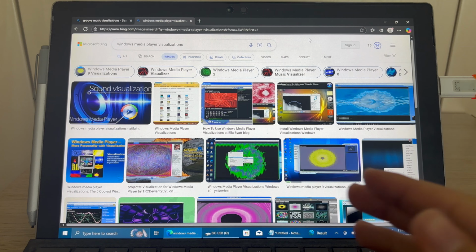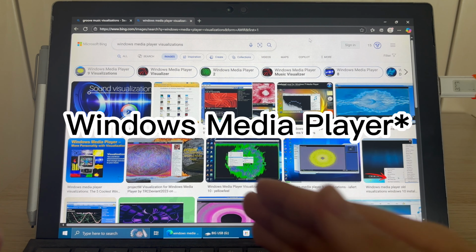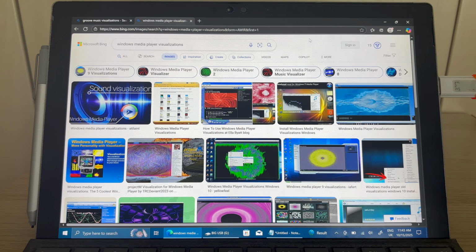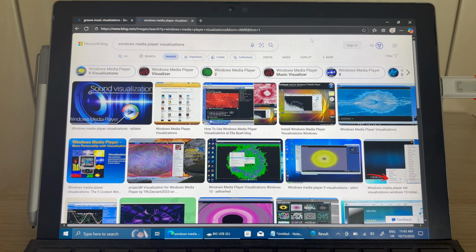Now, you might know that they went from Groove Music to Zune Music to Xbox Music to Groove Music, and then now they're back at modern Windows Media Player, which is not this media player, but a different one, because they updated Groove Music to become Media Player. Pretty crazy stuff. So basically, there were visualizers here, but there were no visualizers in Xbox Music or Groove Music. I'm not sure about Zune Music.